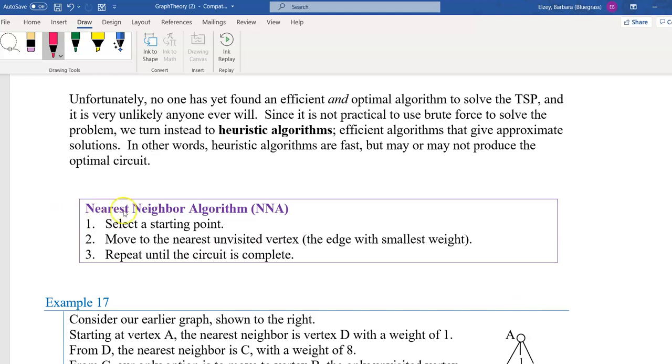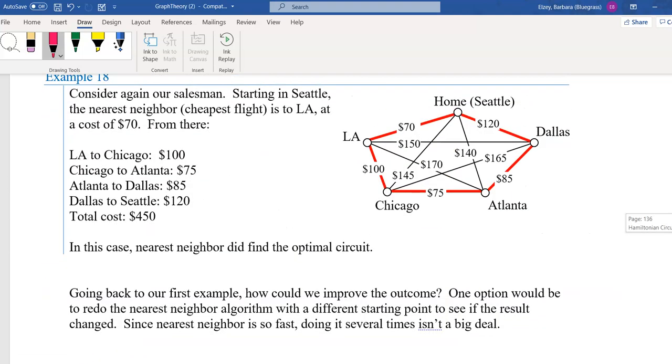All right, so here's the idea of the nearest neighbor algorithm. We're going to select a starting point. It doesn't matter which of the vertices we start with. We're going to move to the nearest unvisited vertex. So we don't want to visit a vertex twice. So we're going to look for the edge with the smallest weight as we visit the nearest neighbor. And then we're going to repeat this until our circuit is complete. All right, so let's look at an example.